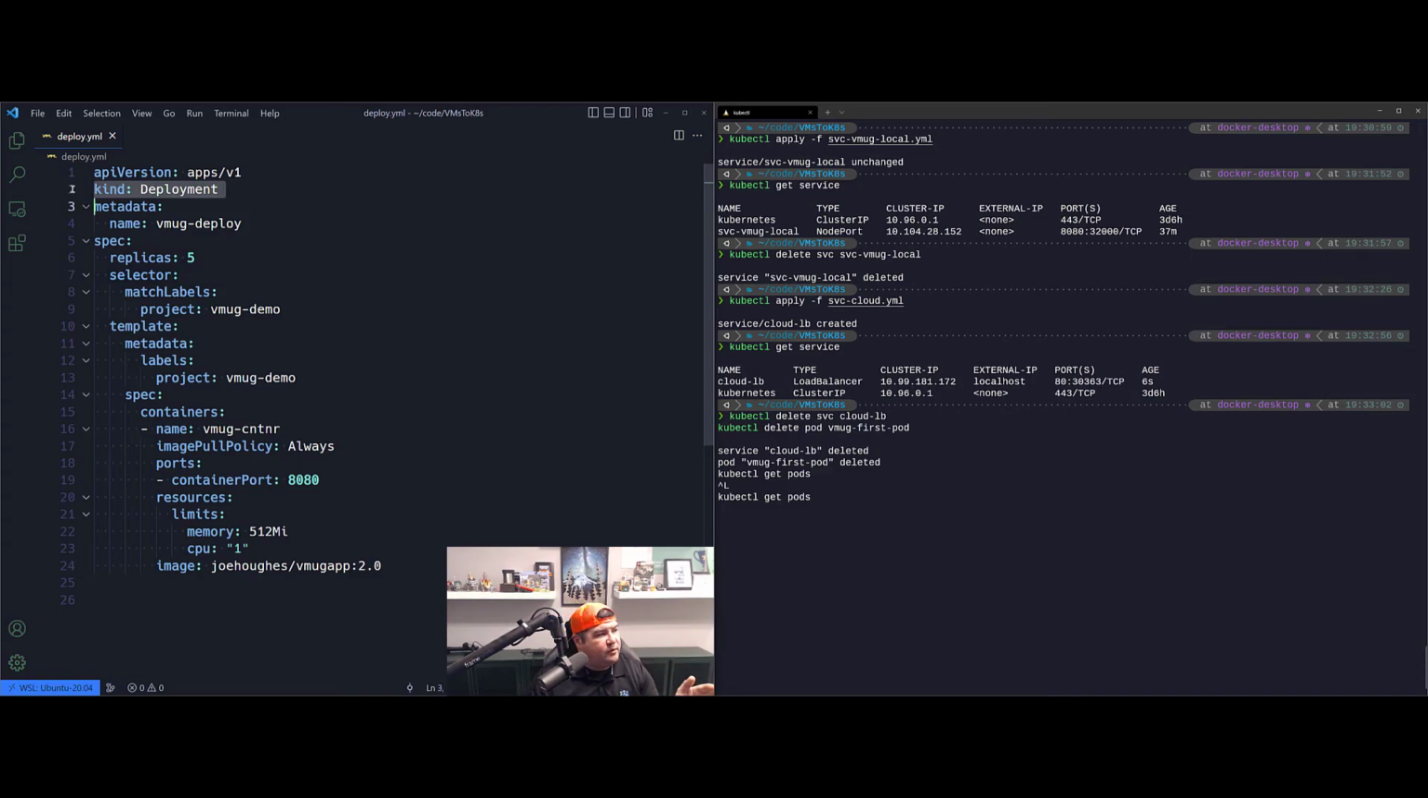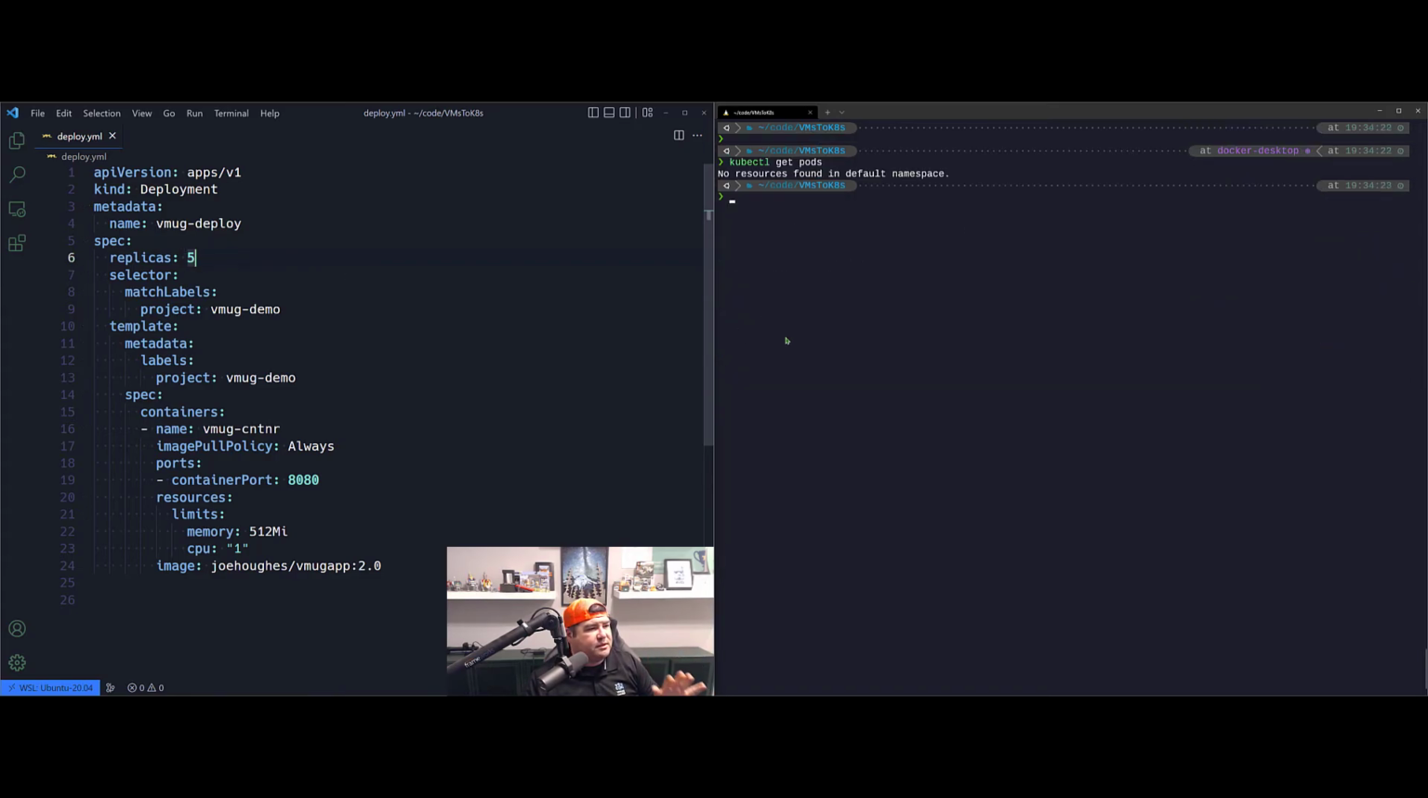So here we're defining the type as a deployment, or the kind as a deployment. We're giving it a name of vmug-deploy. Inside of the spec, I'm telling it I want 5 replicas. So for this pod, I want 5 replicas for that project of vmug-demo. Right, that's the template we're leveraging inside of this. The container's name is going to be vmug-cntnr, passing it the same container ports, giving it the same resource limits, and tagging the same image that I want to do.